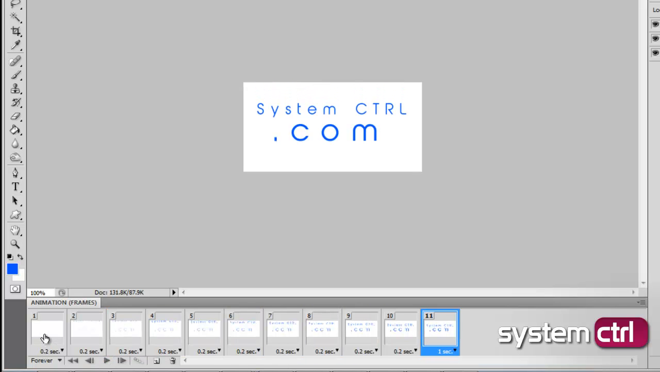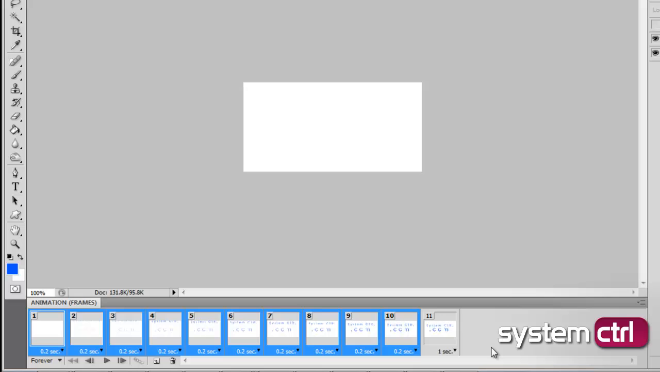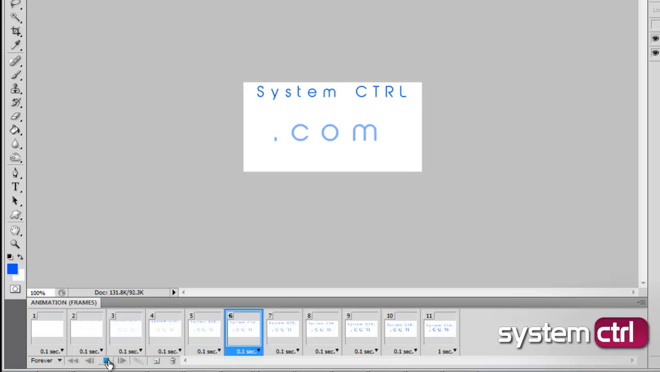Okay, so let's actually make that a little bit smoother, and we're going to click on the first frame and all the way to the 10th frame, because the 11th one we already set as 1 second wait. So we're going to go to 0.1 seconds delay, and let's play that. So that's a little bit smoother.